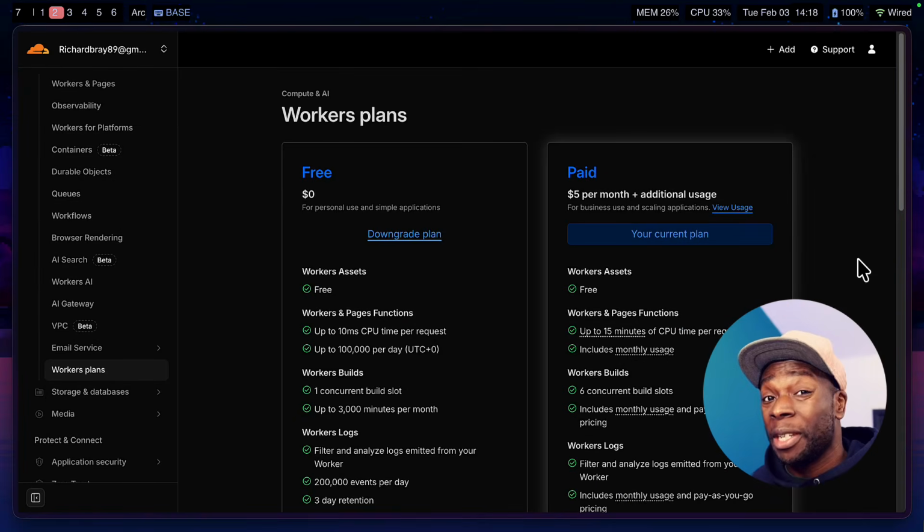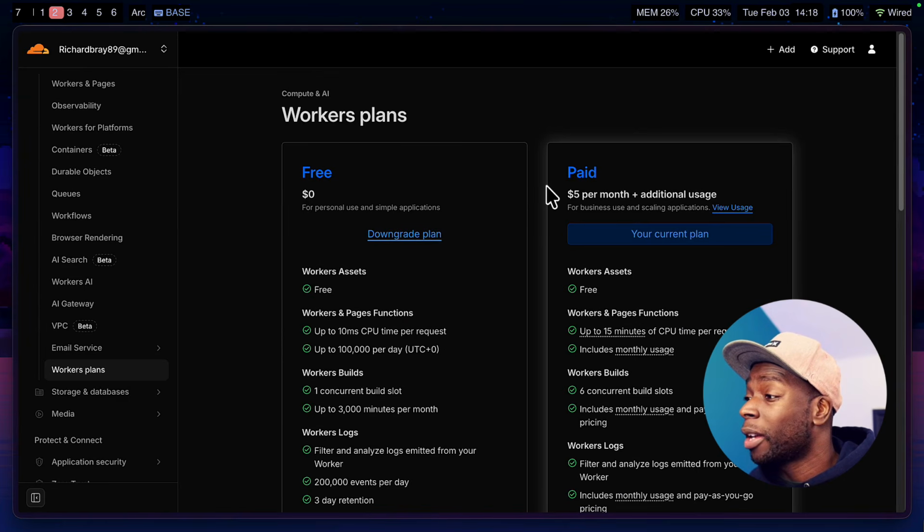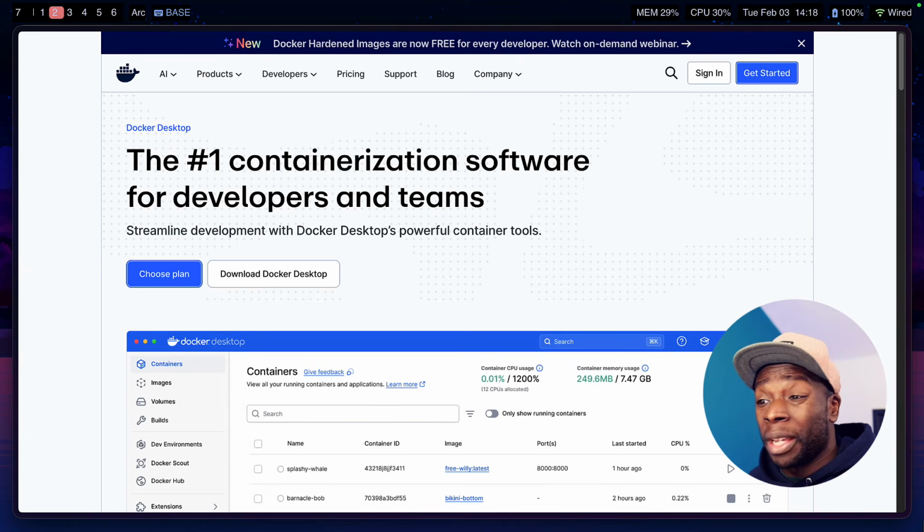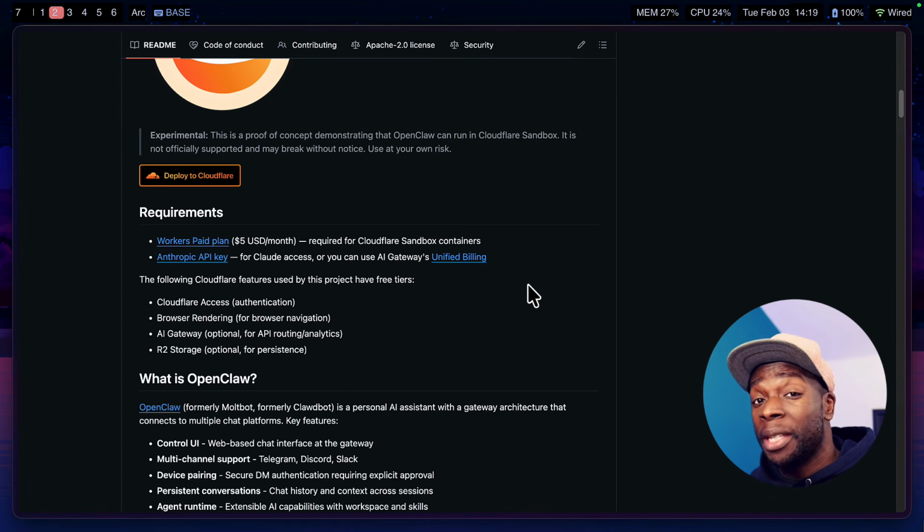Okay, the first thing to do is to make sure that you have a paid workers plan for $5 a month plus additional usage. Yes, it's probably cheaper to have a Hetzner VPS than this, but you do get a lot of usage for the price you get. You also need to have something like Docker installed locally. I use Colima personally, but Docker Desktop is fine. And finally, you'll need to have an Anthropic or OpenAI API key.